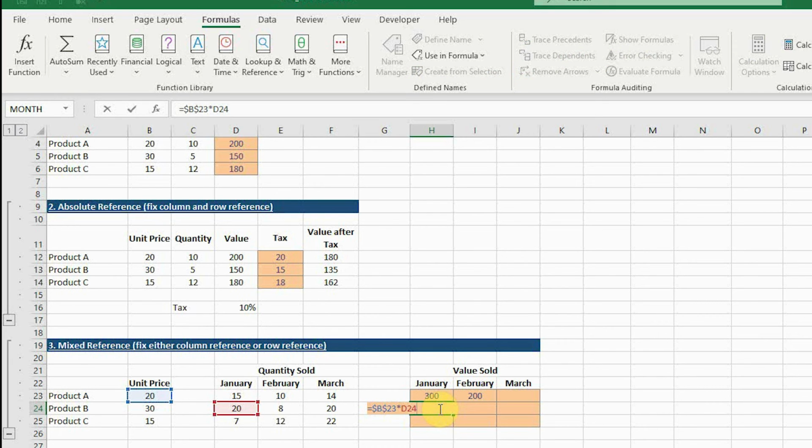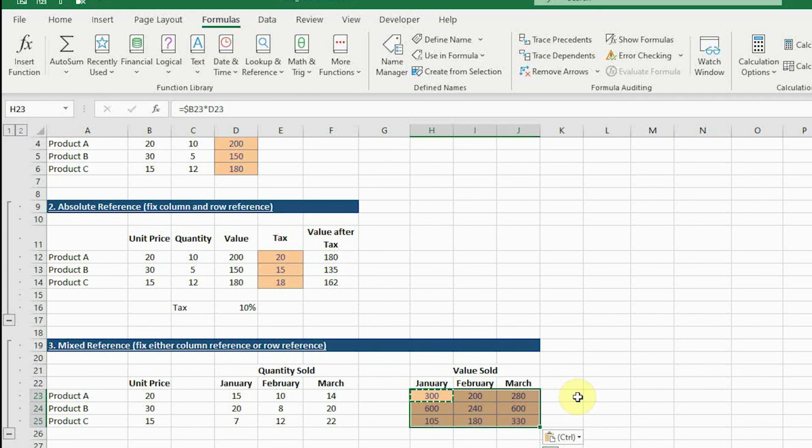This can be easily solved. Let's go back to the January value, and instead of locking both the column and row, just lock the column by clicking the reference in the formula bar and pressing F4 two more times. Now let's try copying this to all the cells. We can now see that all the correct cells are being referenced and shows you the power of using different cell references within Excel.